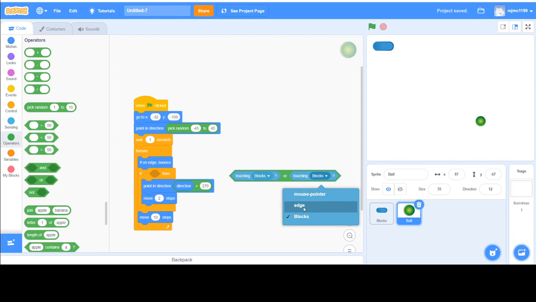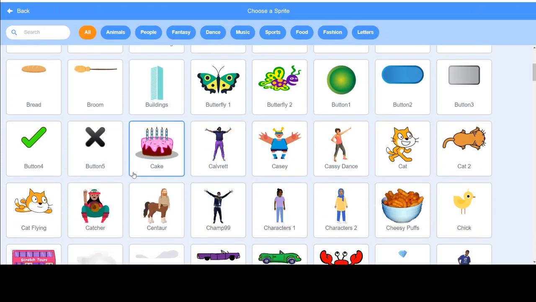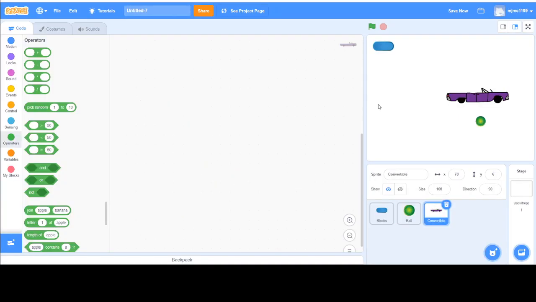If it's touching this... Oh, I haven't made it yet. So we need to make a paddle. Let's use a convertible. Nice. Okay, so the convertible is going to go here. It needs to be way smaller. Okay, not that much smaller, like 70. Perfect. It's going to go here every time.